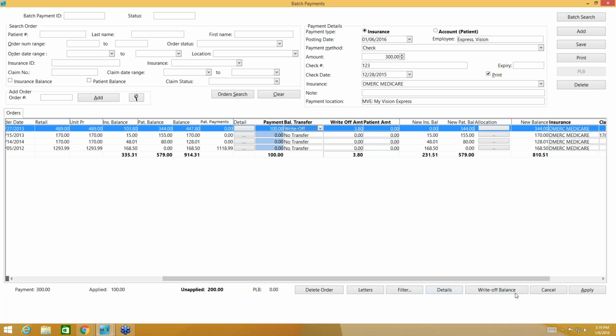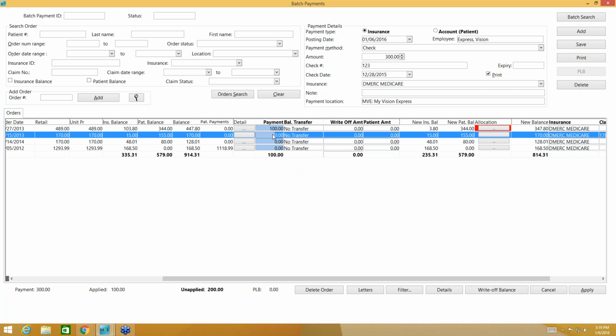There is a shortcut down here at the bottom of your window, and I'm not going to use it now, but write off balance basically means that you're going to write off the balance on every single order here. So it's just a shortcut. So if I were to leave this at no transfer, and I go through all of my orders here and I post my payments and I don't do anything under this column, and let's say at the end I'm just going to write everything off. So I'm just going to do an example of that really quick.